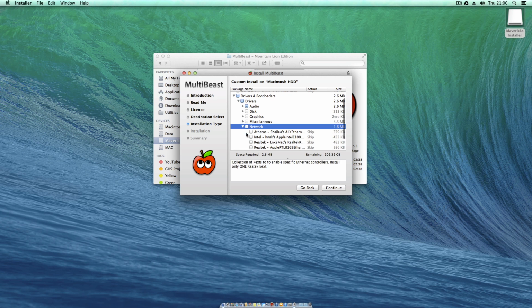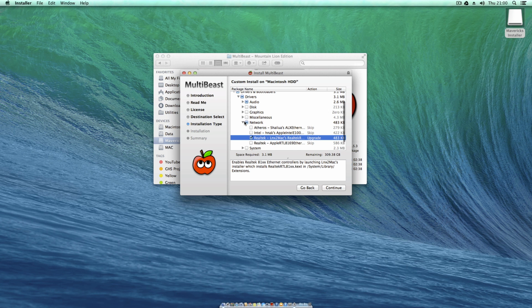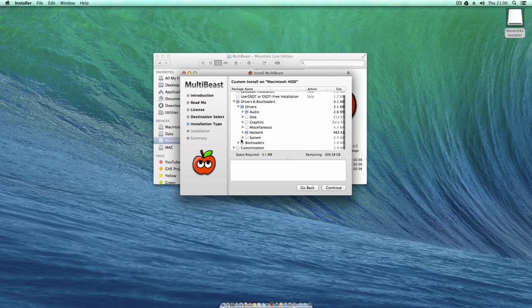Network, you need to tick the Realtek. Don't tick Links to Max, because you'll probably end up crashing your system. You don't need anything in System.